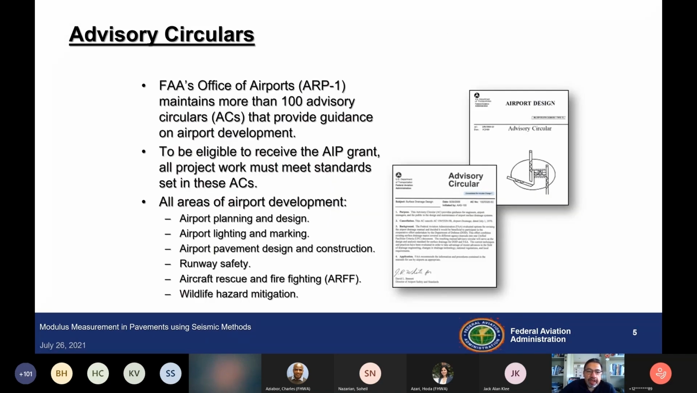So as I mentioned before, FAA's Office of Airports maintains these advisory circulars that provide guidance on airport development. They include pavement design, pavement materials, construction, etc. And all these documents are available from FAA's website.